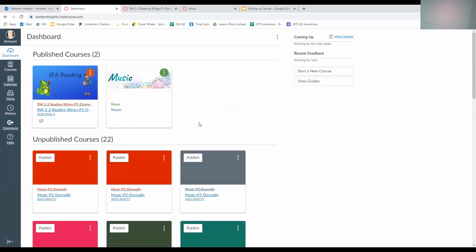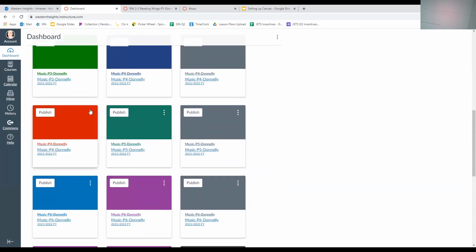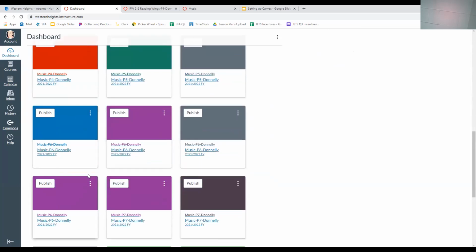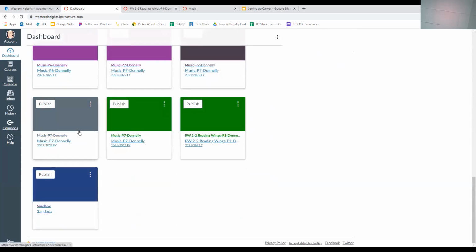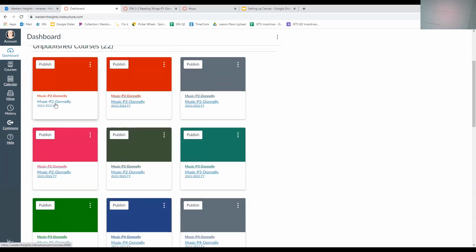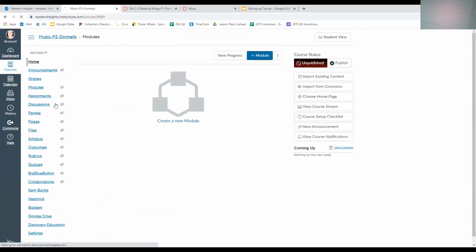Mind you, I have a lot more classes than what you're gonna have because I have every class in the building, okay? So this is what your Canvas will look like. Each class will have its own different thing here. When you go into them right now, they're not gonna have anything in them. So if I open up one right now, it's gonna look like this, okay?